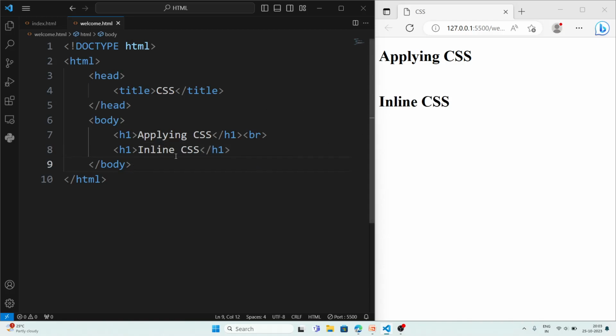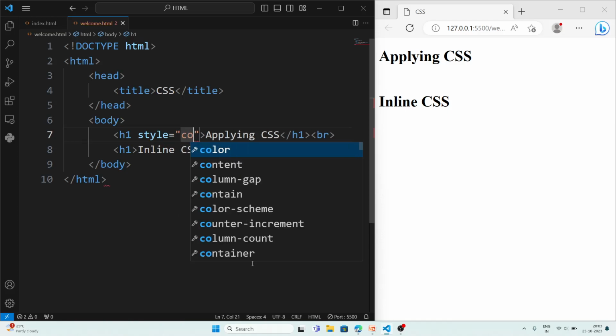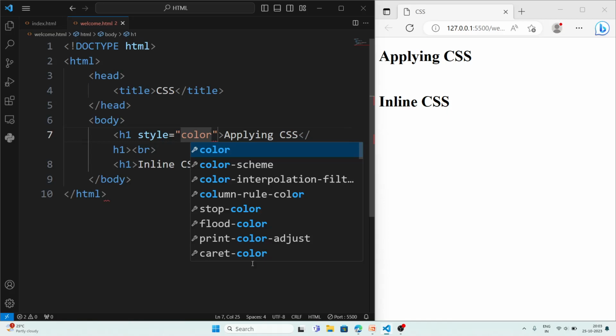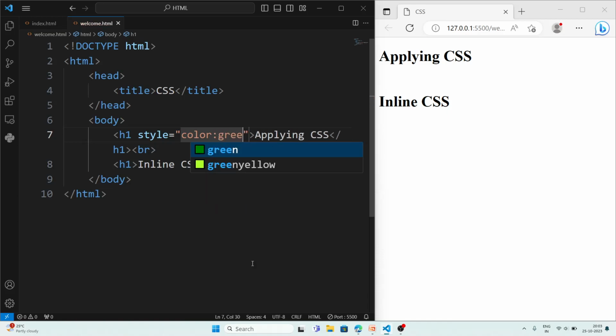So I don't want a style for inline, I want a style only for the first line, applying CSS. What we'll do, after h1 we'll keep a space, there we'll use the style attribute. So we'll write style, and within the inverted commas we will write the property of the h1. Suppose I want to change the color of h1, so we will write color as the property, and the value we'll give by using the colon sign. So we'll give a colon and the name of whatever color we want. Suppose I want a green color, so we will write green.